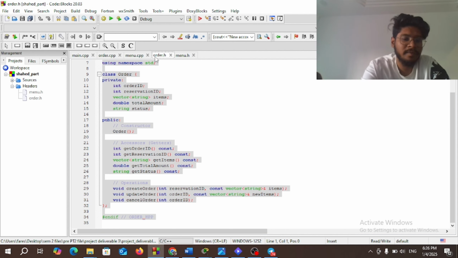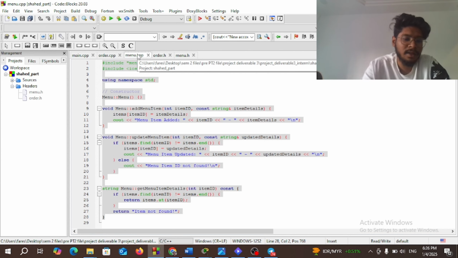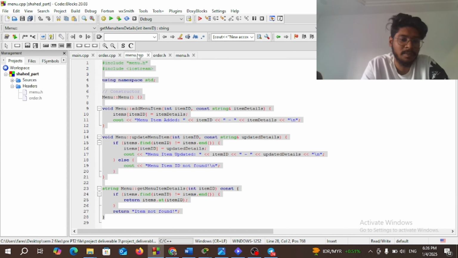Next up, we have the menu.cpp file. This file contains the implementation of the menu class, which manages the menu items in the reservation system. The key features are the constructor, which initializes the menu, and the operations: it adds a new menu item with a unique item ID and its associated details. It updates the details of the existing menu items by item ID, and it also retrieves the details of the menu item by its item ID, returning item not found if the ID is invalid.